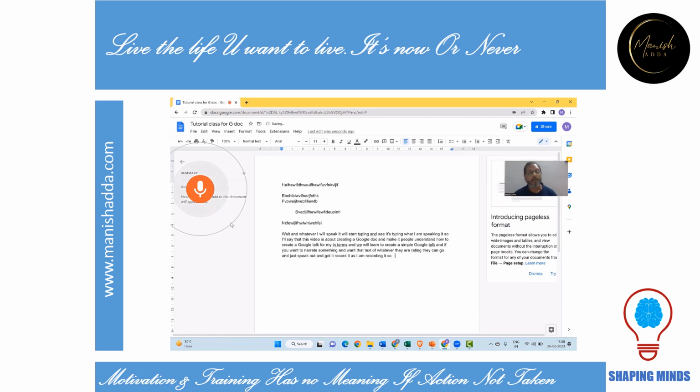So if I want to stop this text typing, I just click on this microphone and it will stop recording whatever you want to record. So I'm clicking back on that, right? And you can select the language over here. So whatever language you want, you can click over here and select the language. It will automatically type in that particular language, right?